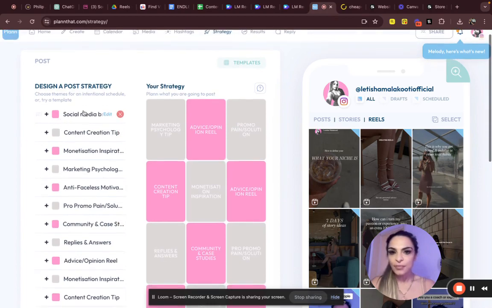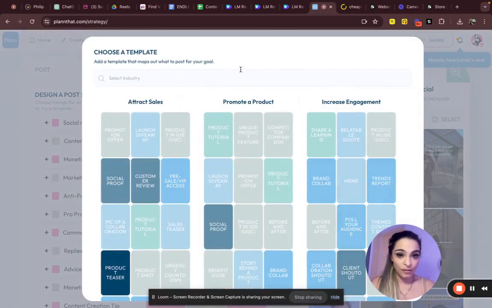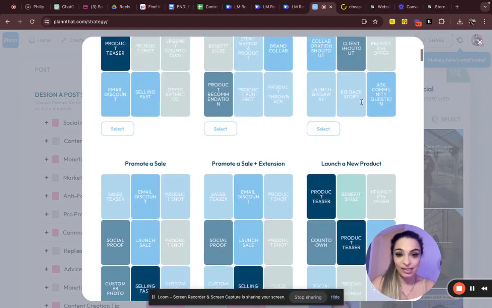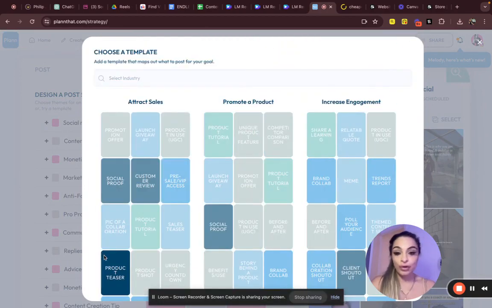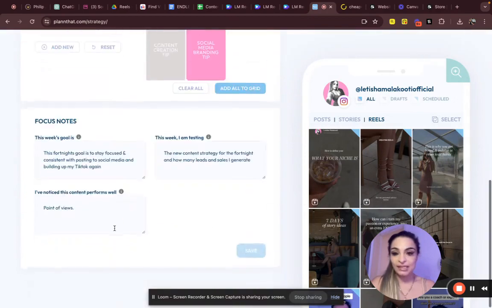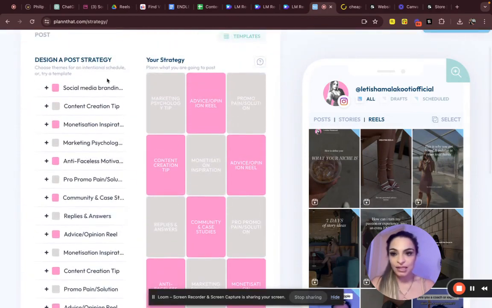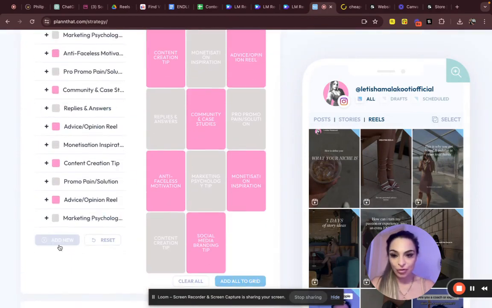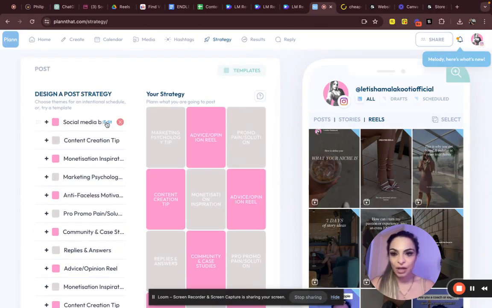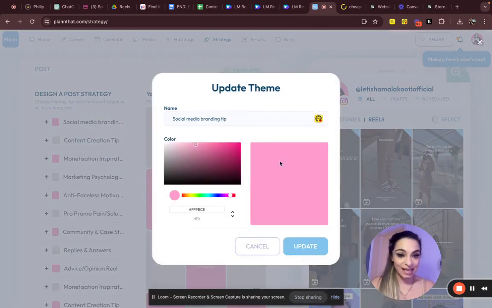So go over here, create. You can also go to templates. They've got templates you can use: attract sales, promote a product, increase engagement, all of that. Or you can create your own product content buckets. So if you create your content buckets, you simply go here, add new, add it, and then once you're in it, you can also set a color for it.